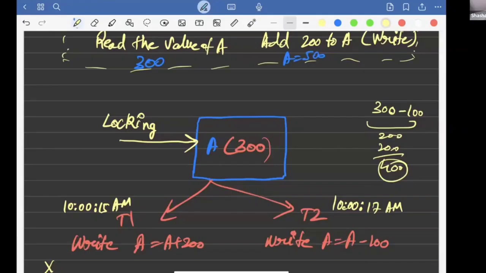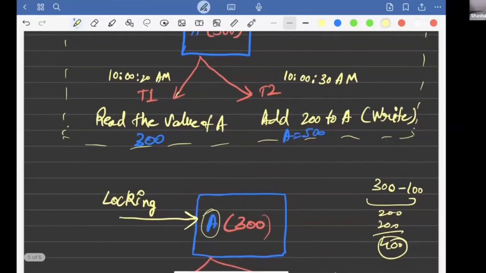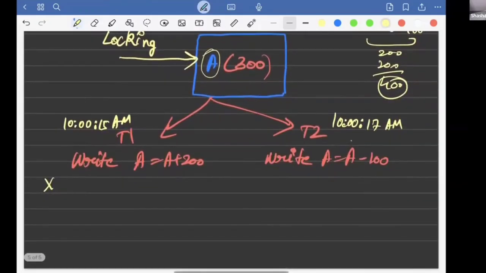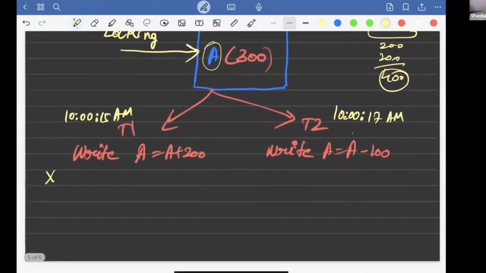Let's say this transaction has acquired the lock on value A. In that case, the other transaction will be put in a wait condition until this one is completed and releases the lock. So this is the whole theory behind your locking mechanism and how concurrent updates are handled. And obviously, we talked about the isolation part. Last but not the least, your durability.